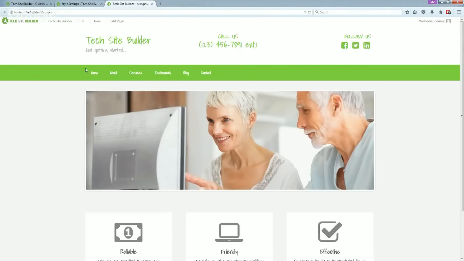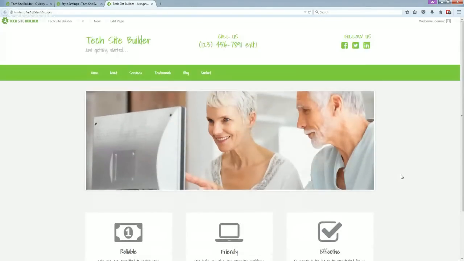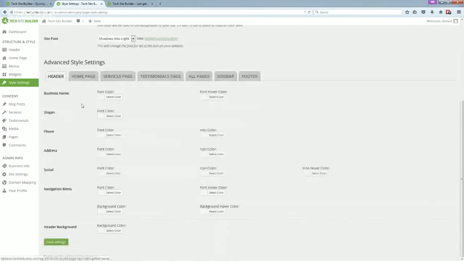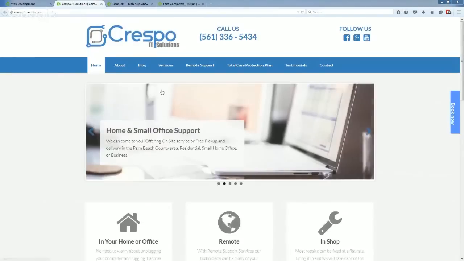So my primary color is used for some of the headings up here, the menu background and stuff like that, some of the links as well. So yeah, that's how easy it is to change the colors. But if you want to dig down into specific elements, then you can scroll down to advanced style settings where you can change color, font color, icon colors, background colors of all the different elements of all the different pages of your website. So that's what Crespo did.